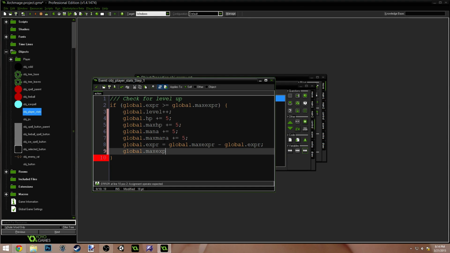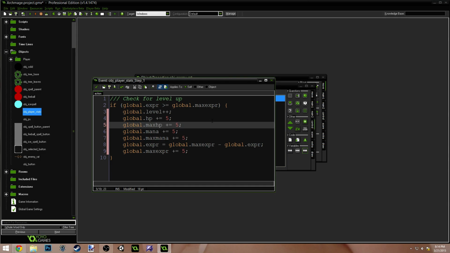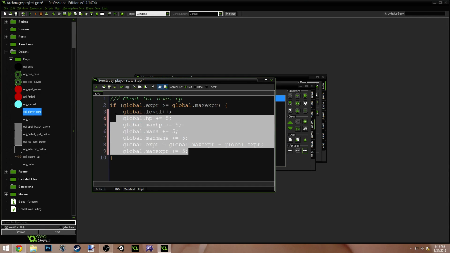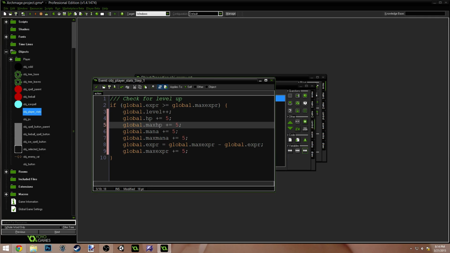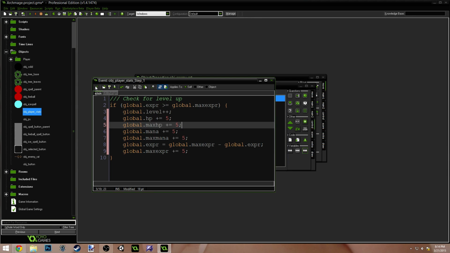And then we need to add to global.max experience so that the next level takes longer to get to. So I'm just going to do plus equals 5 as well. Now these numbers, I'm just pulling these out of my hat, so you've got to test numbers and see what works for you. You might want to only add 2 mana or 3 mana. You might want to add 20 to the experience every time, so it takes them longer to level up. You have to play around with these numbers and see what works good for you.